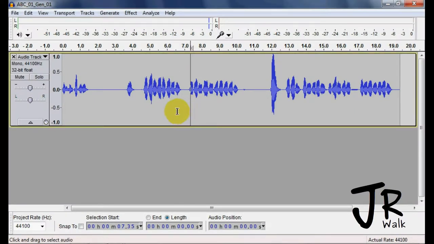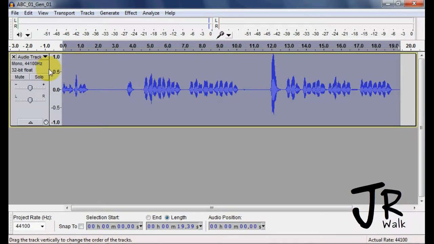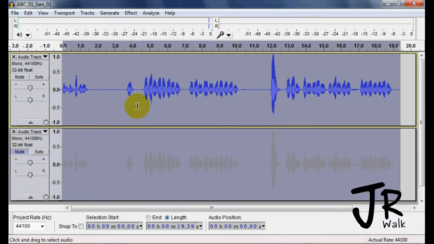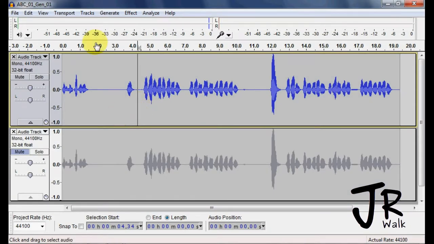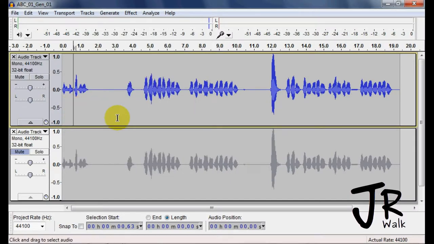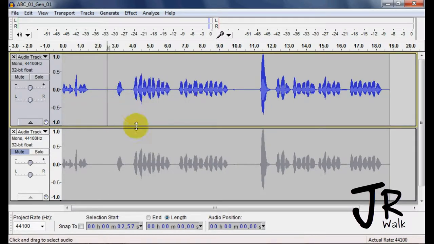Now that Audacity is open, the first thing I want to do is duplicate. So I click on here, Control D, and I want to mute him. I don't want him to play. So I have him, and I go to Track, make sure he's sync locked. You see the little clock here. So when I edit something, if I take here and I delete, it will happen to both of them.